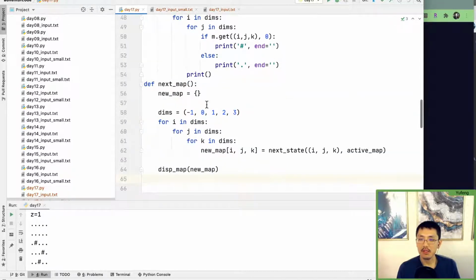Don't know what arguments I want just yet. I don't care about passing in the old map. Well, I do, old map, because I need to go through it. So that's this one. And our new map is here, and so at some point we're going to return the new map.